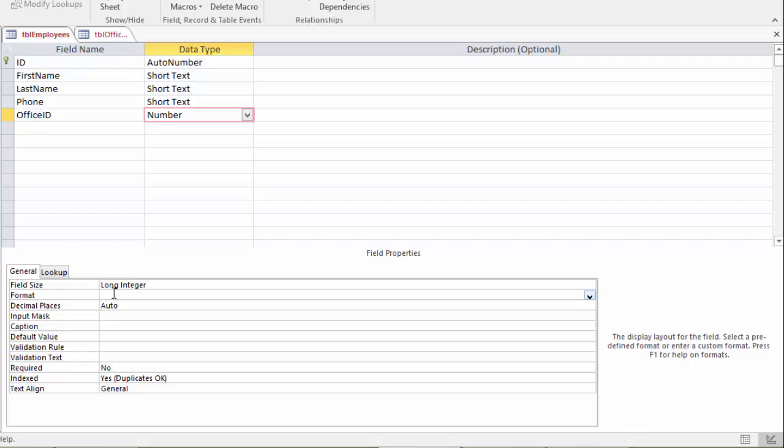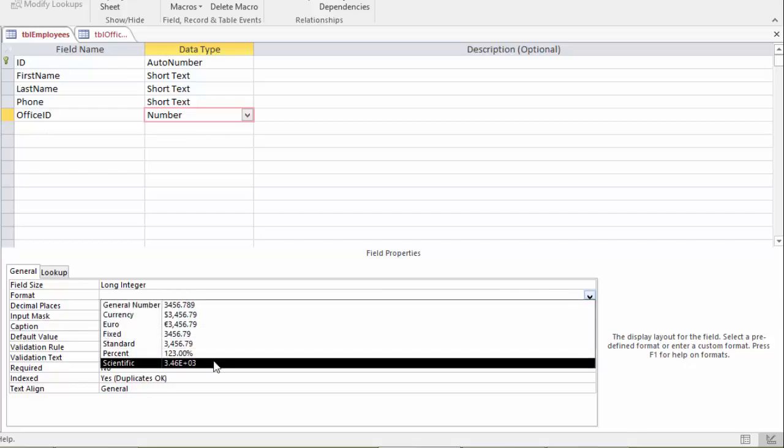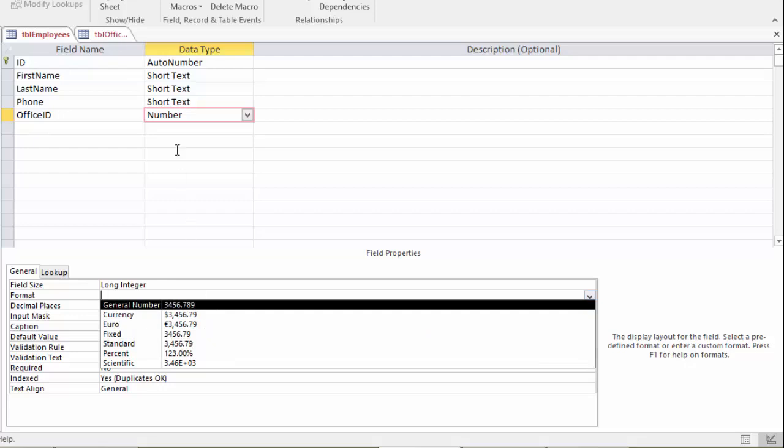The format affects the way that the data is displayed, and it's actually similar to the input mask, which we'll talk about in a bit, which affects how the data is entered. But with the format, if you've selected number, it actually does give you a drop-down list, and you can choose from one of these if you want. But for our office ID, where this is our foreign key, it just needs to be a long integer. We don't need to do any special formatting to it.